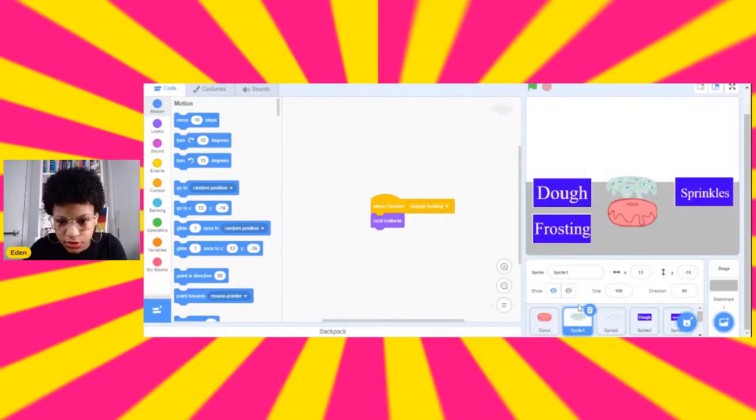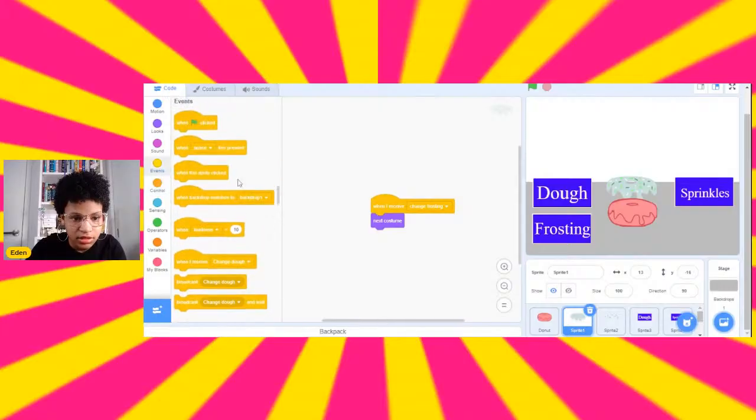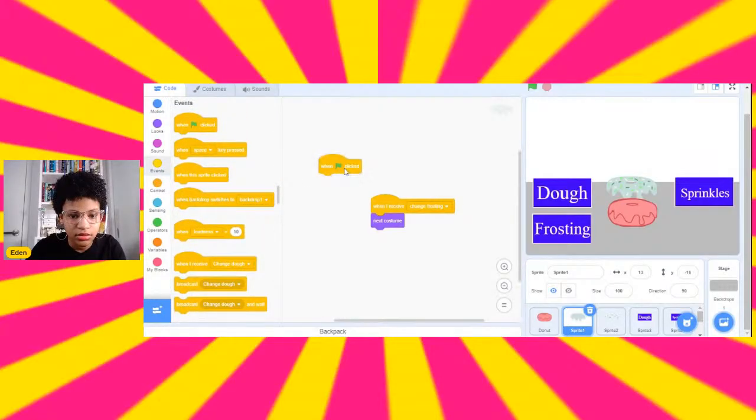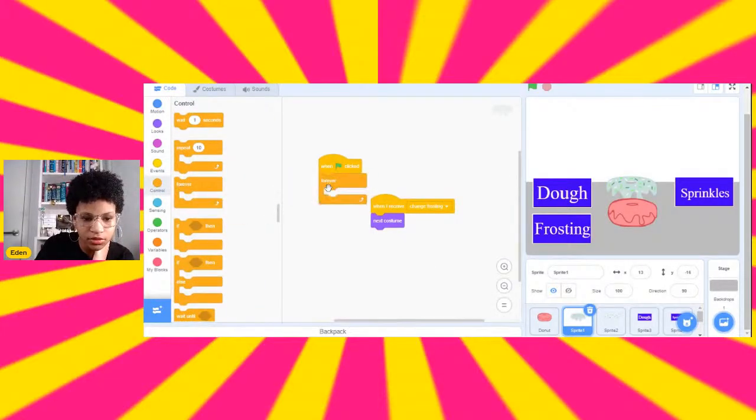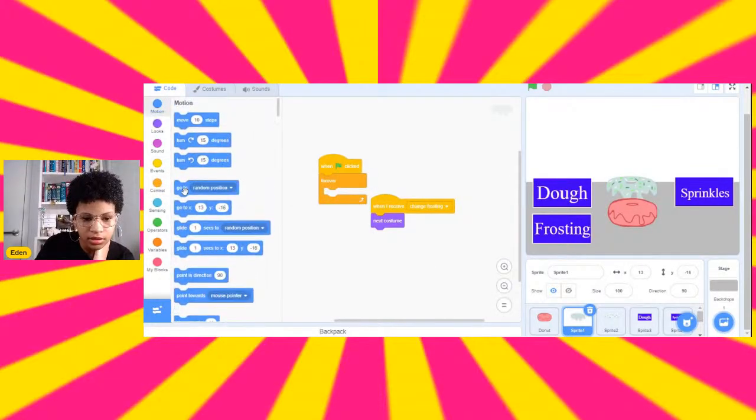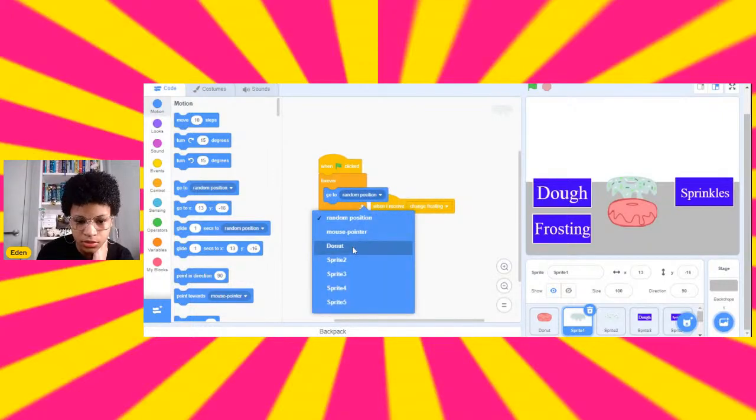So to make sure that the donuts and the sprinkles are always synced up in the same spot, let's make it so that when the start is clicked, we'll make a forever loop, and then get this go to block from motion, go to donut.